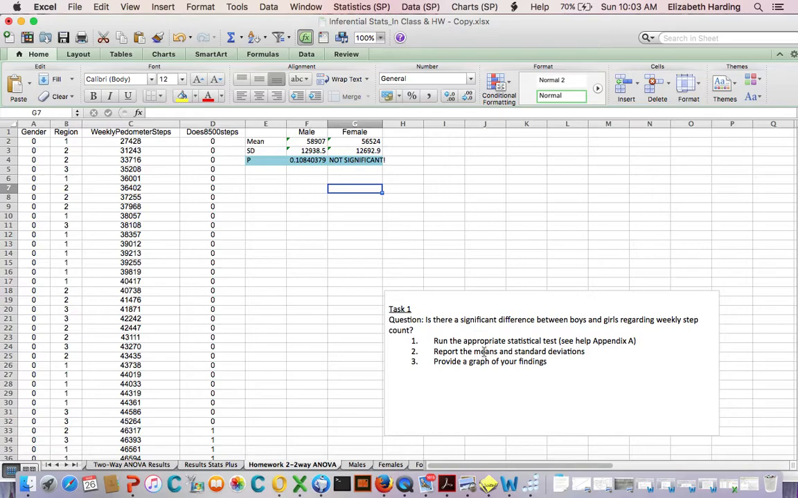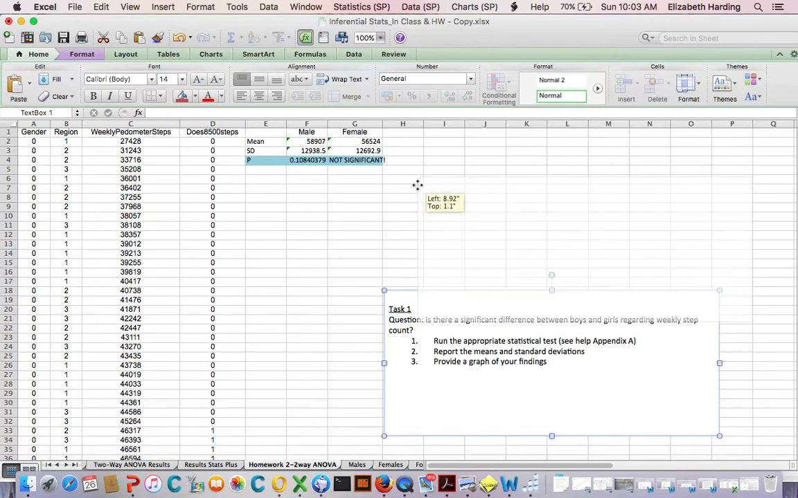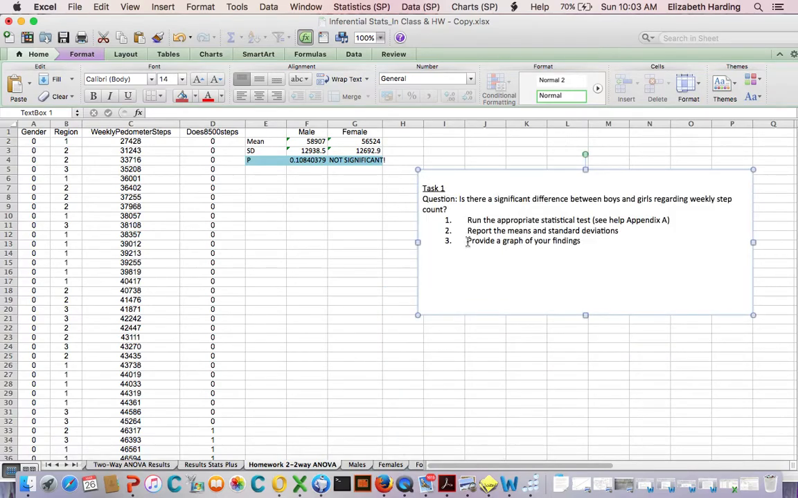Now, provide a graph of your findings. I'm going to let you tackle that one on your own because all of you are very familiar with how to do a graph. One thing that I would like to add to this assignment is that I would like you to include error bars, using your calculated standard deviations.